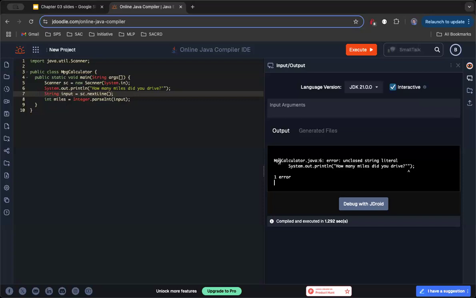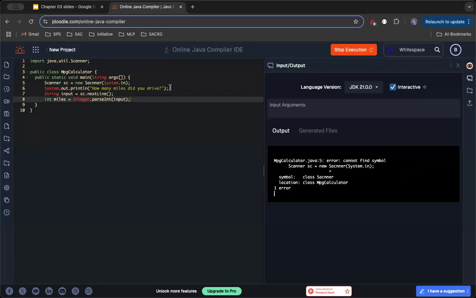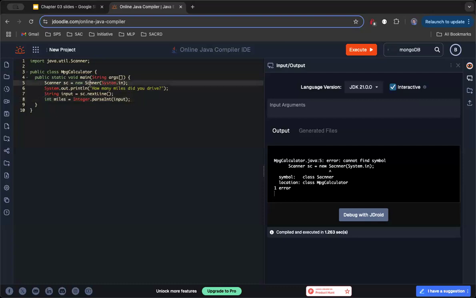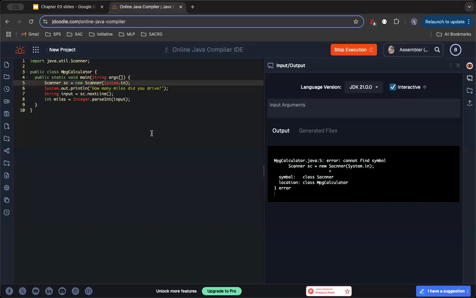So we can read this error over here. It says on line 6, on MPGCalculator.java line 6, I have an unclosed literal, which means I have too many double quotes here. So I just made a typing error there. Let's run that again. I just fixed that on line 6. I took out the double quote. I made another error. I misspelled scanner on line 5, so I go ahead and fix that. See line 5, it says cannot find symbol, and it's pointing at the misspelled name. That should be Scanner.